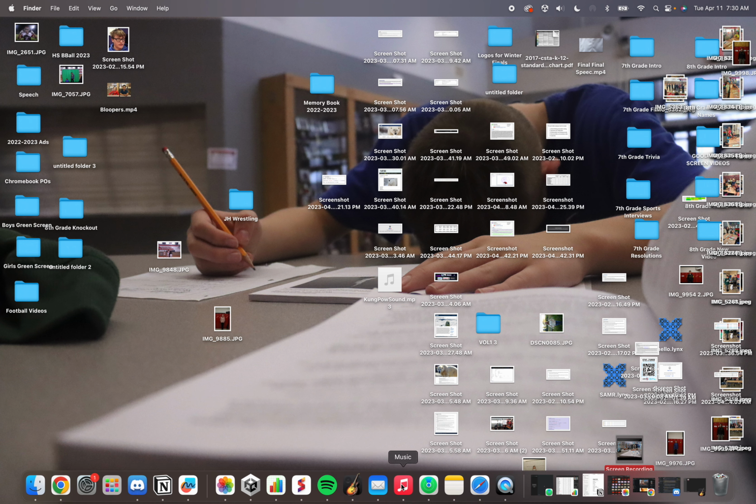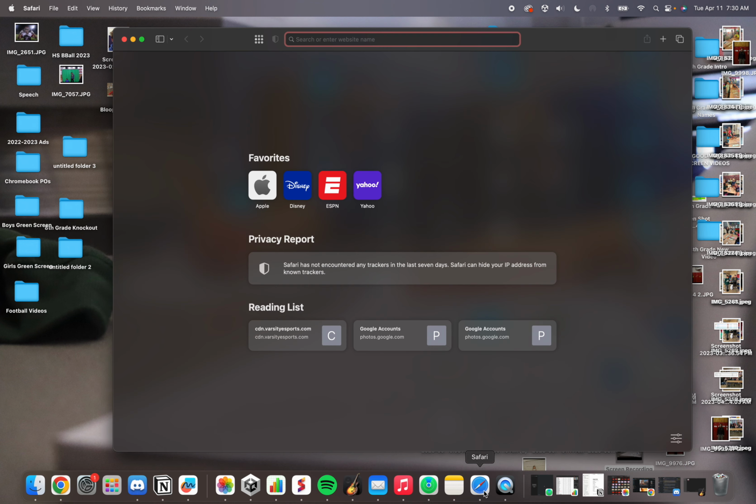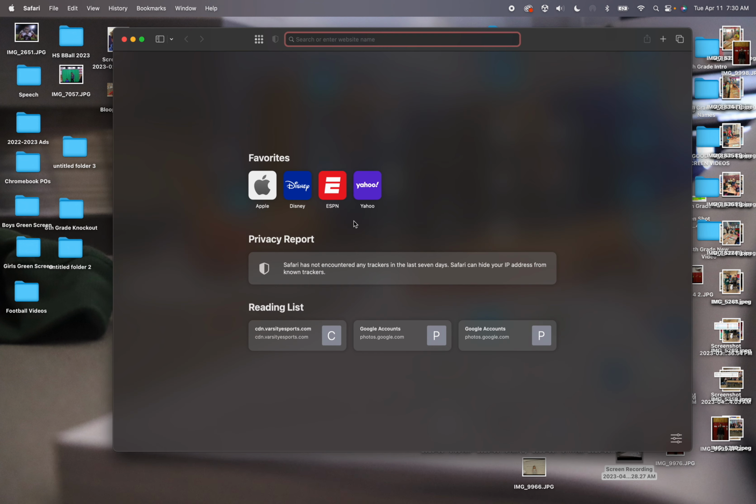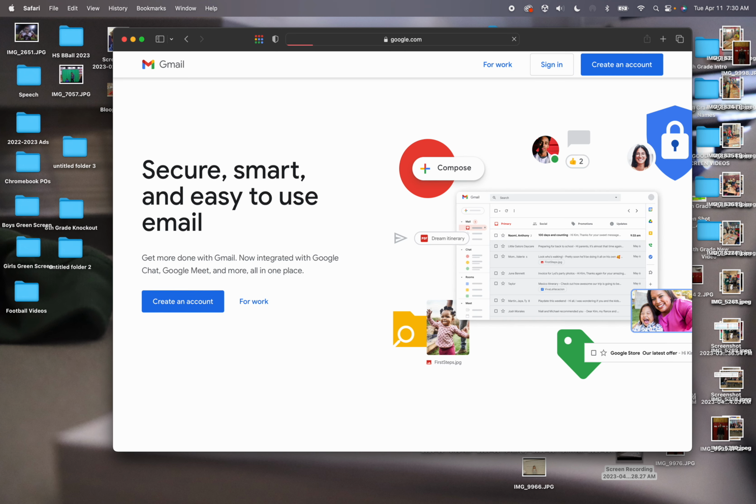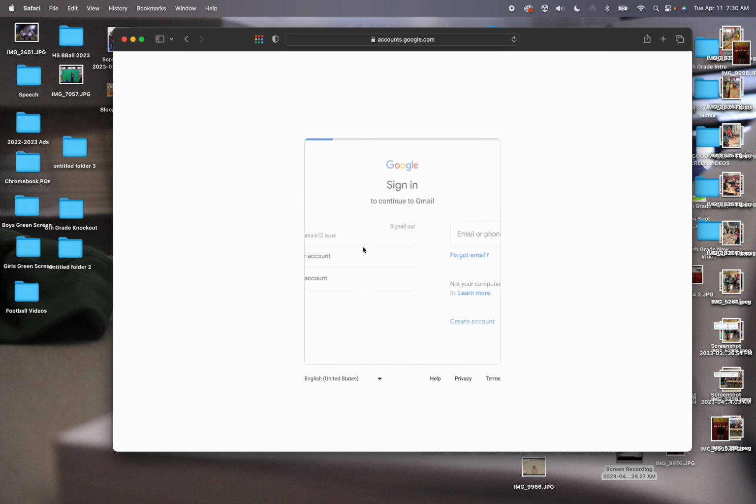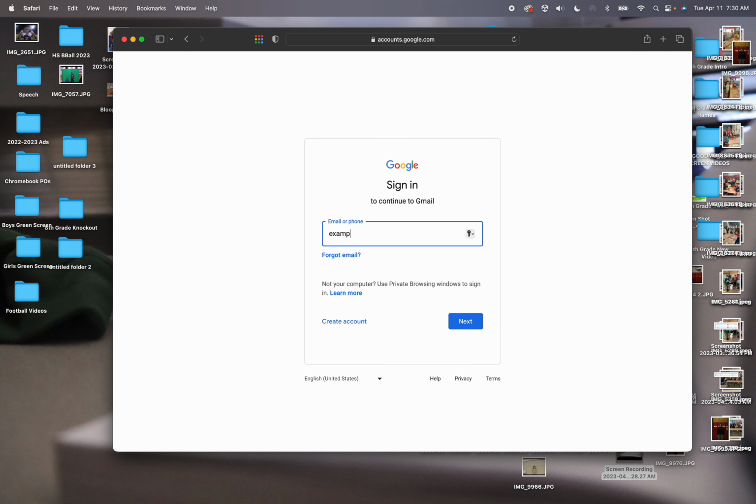First thing you're going to want to do is go into Safari, and you're going to want to go to gmail.com. If yours comes up with someone else's account, just sign out of theirs and then click sign into yours. I'm going to use my example student one for this.